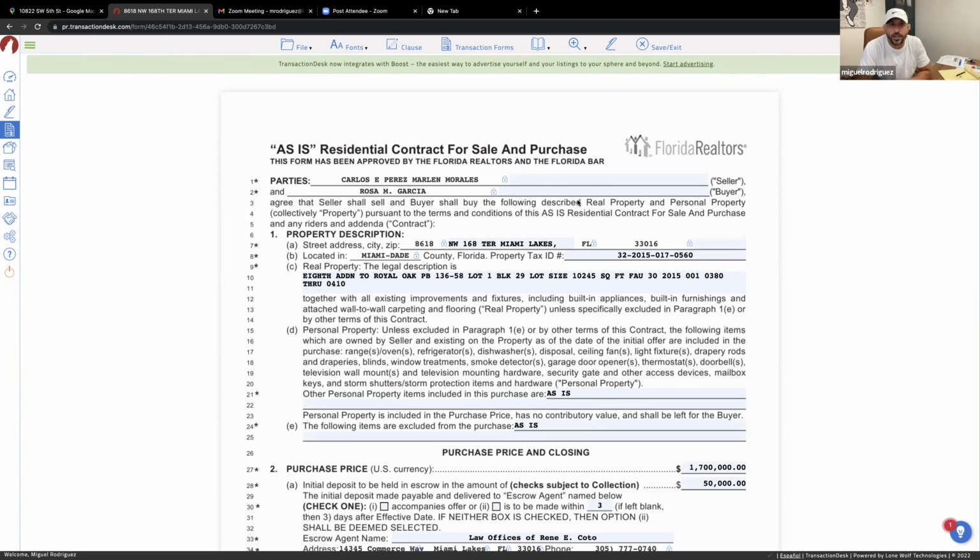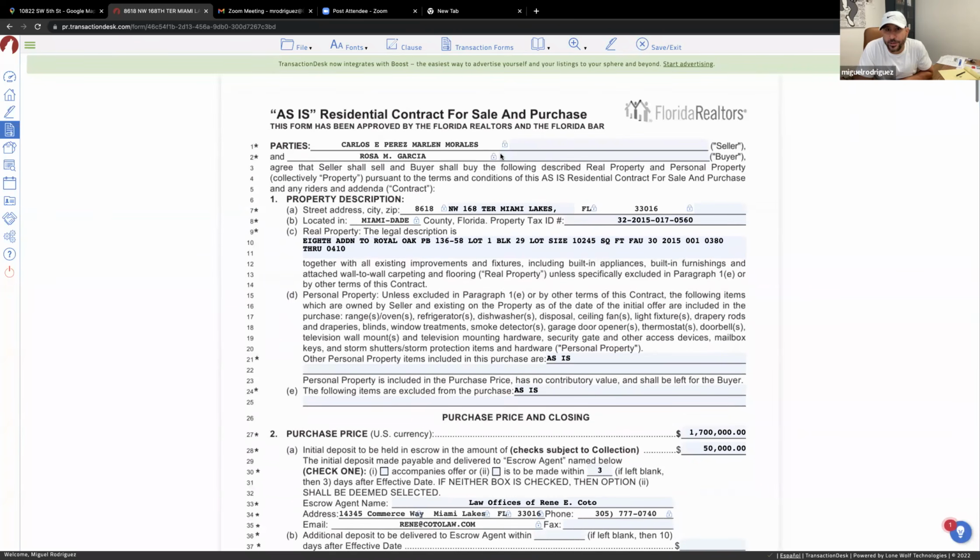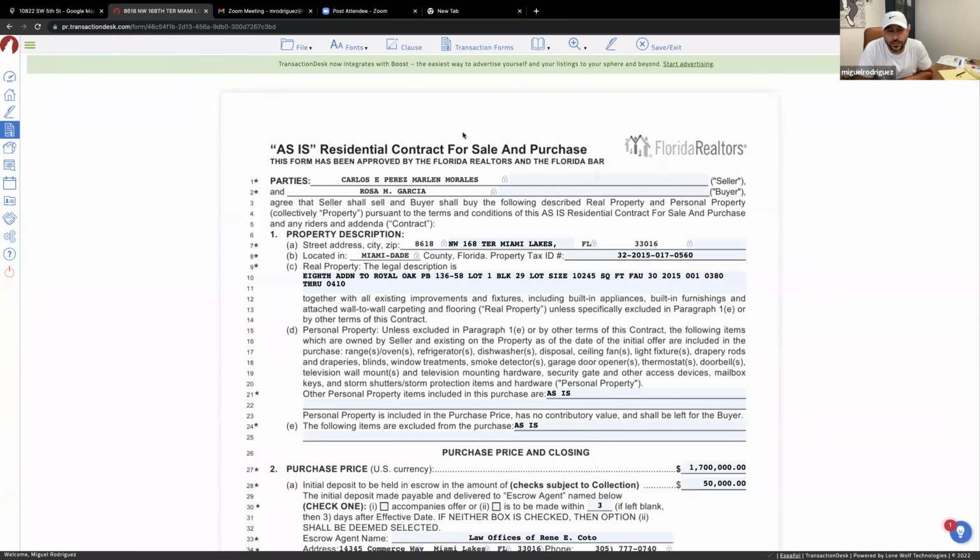Okay, so here we're gonna do the training on the as-is contract. I'm stepping in for another agent that had to do this training. So here I'm gonna start you guys. Basically, we're on the first page of the as-is contract. This is the typical contract that's used for your purchaser or your buyer or your seller when preparing a sales contract.